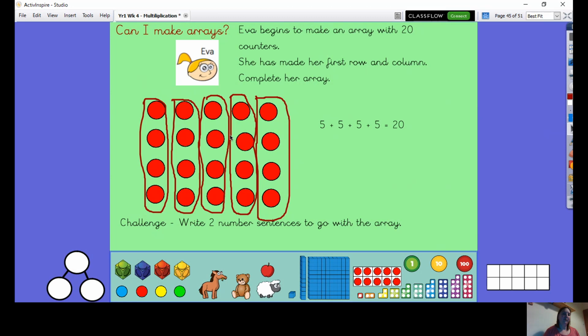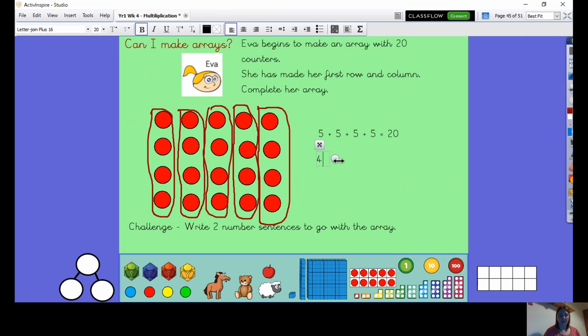So now this time I need to work out in each of my columns, I've got four in there, four. So I'm going to do four, add four. So I'm adding together five fours. Let me just make that a bit better. So I'm going four, add four. Let me just check. I should have one, two, three, four, five fours equal.